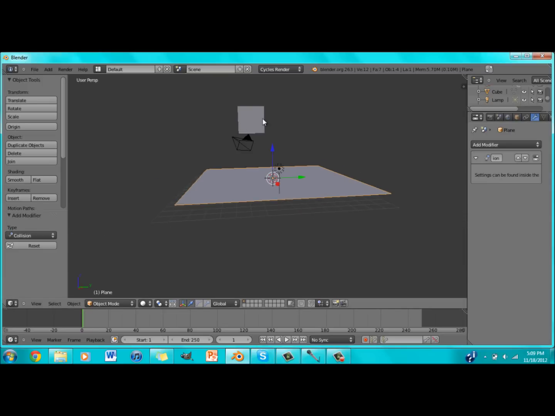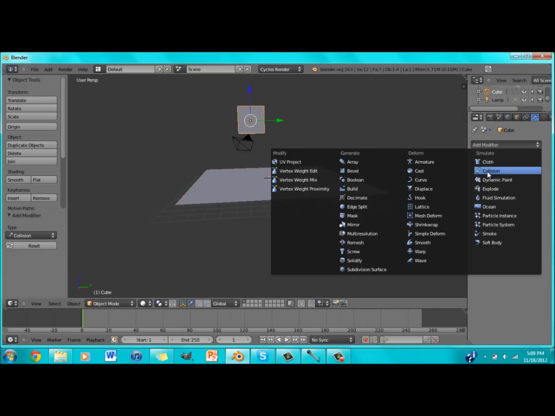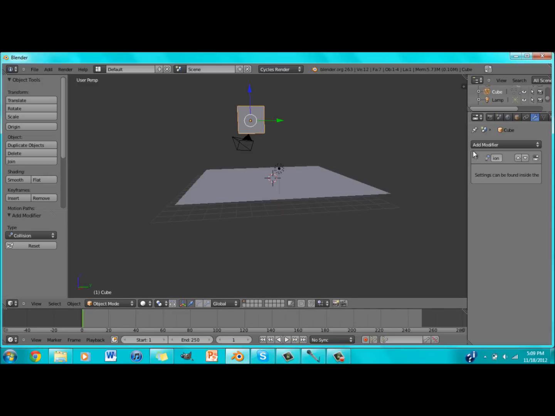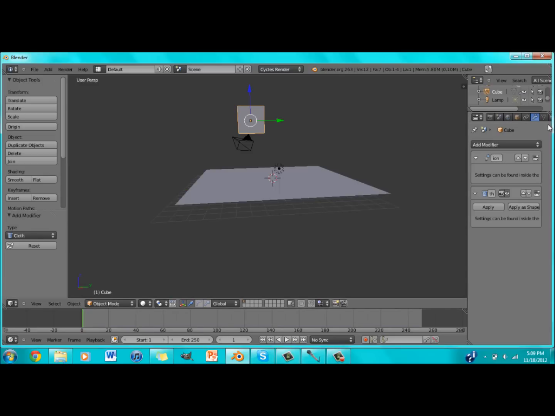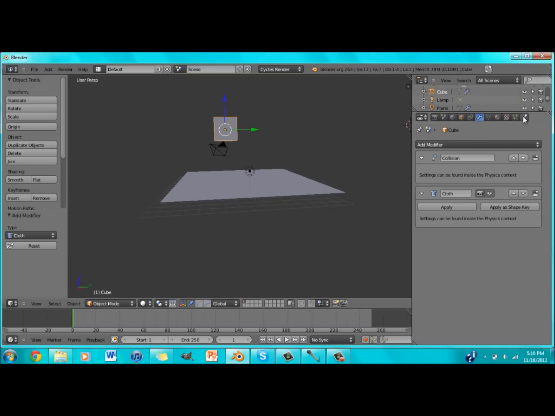That's important, or else the cube will just fall through when you add collision and all the other things. You add a collision to this too. Do that first so you don't forget it. And you're going to add some of that cloth to the cube. And you're going to go over here and expand this, if I can get it to expand.